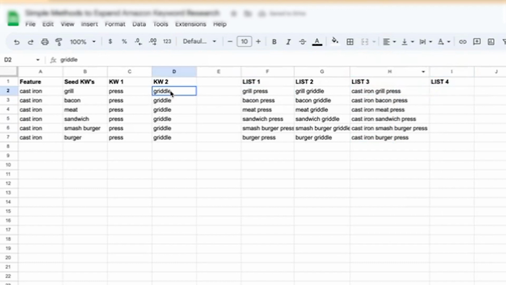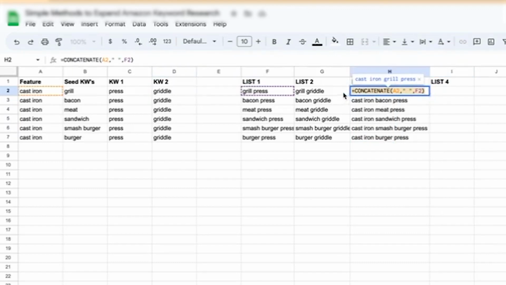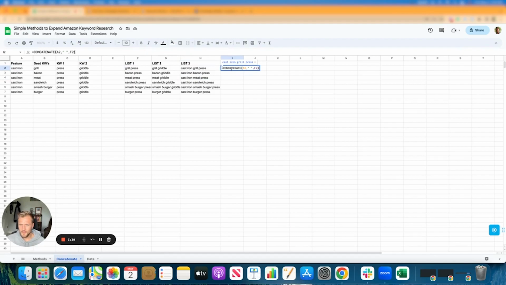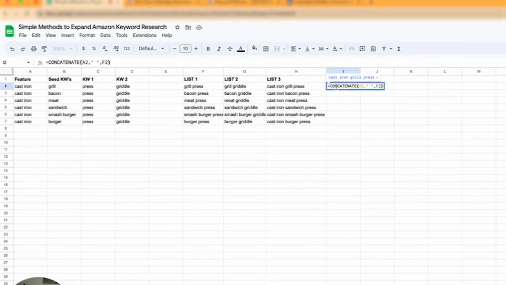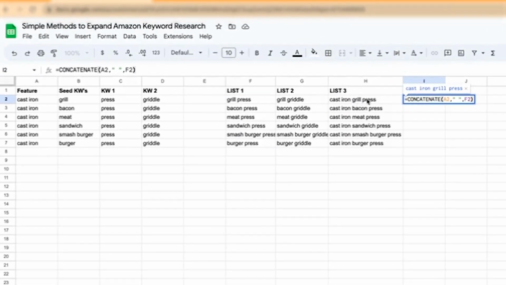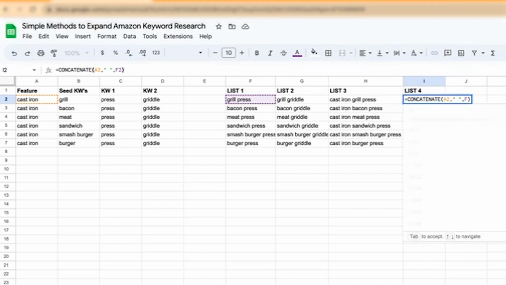And last but not least, we will do the same exact thing with griddle. So I will take the formula. And again, we want cast iron, grill, griddle, cast iron, bacon, griddle, etc. So then what I'm going to do is we will swap this out to G2, since that will be the next list we want to create.